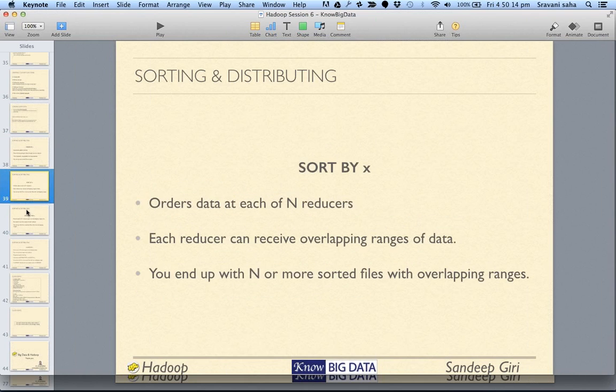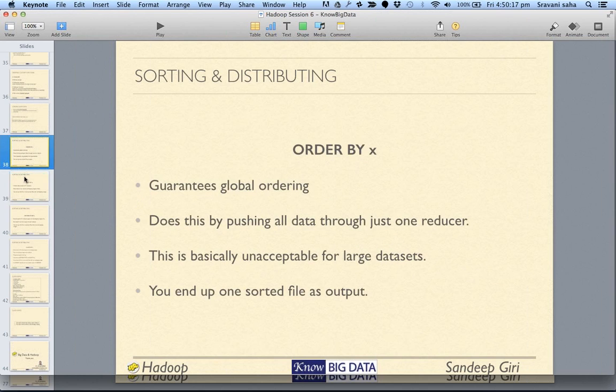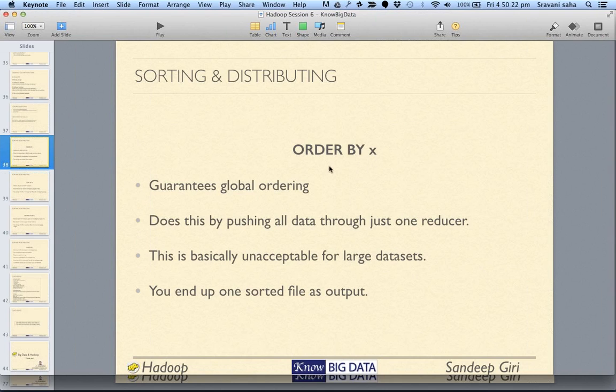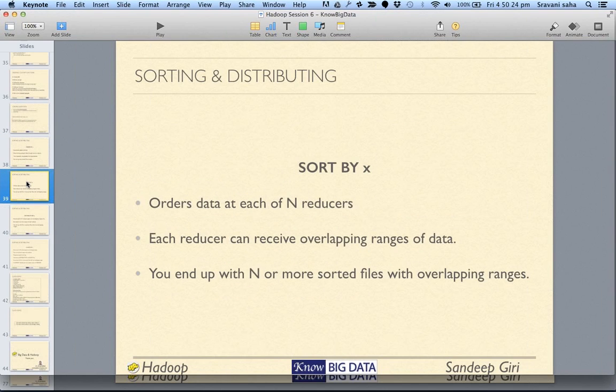Therefore, the Hive guys came up with a syntax called sort by instead of order by. Order by was the default old one. Now they came up with sort by X, which orders the data at each of the n reducers. So the sorting is happening on multiple nodes now. Each reducer can receive overlapping ranges of data, and you end up with n or more sorted files with overlapping ranges. So that is the problem with sorting.